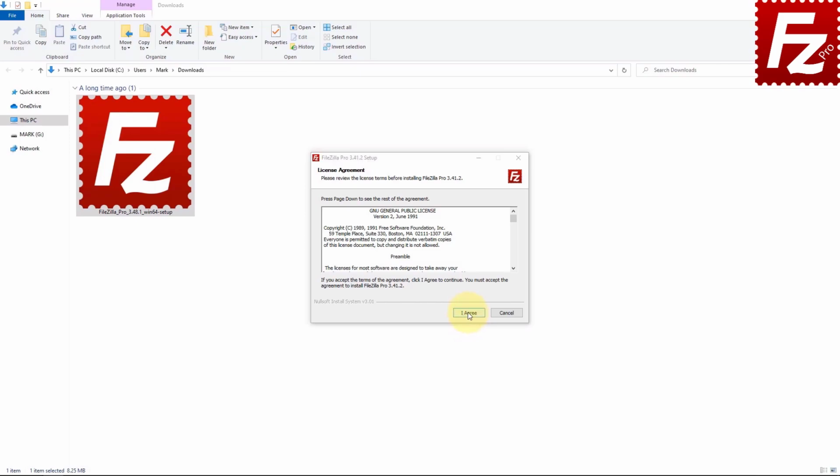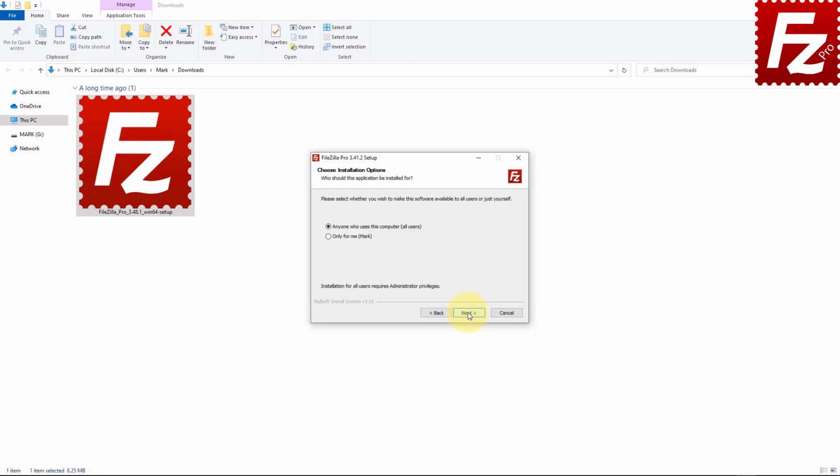You are asked to agree to FileZilla Pro license terms and privacy policy. FileZilla Pro asks you to decide if anyone can use it on your computer or if it is only for your user account. Make your choice and click Next. FileZilla Pro then asks you which components you want to install. If you wish to have an icon on the desktop, select that option.